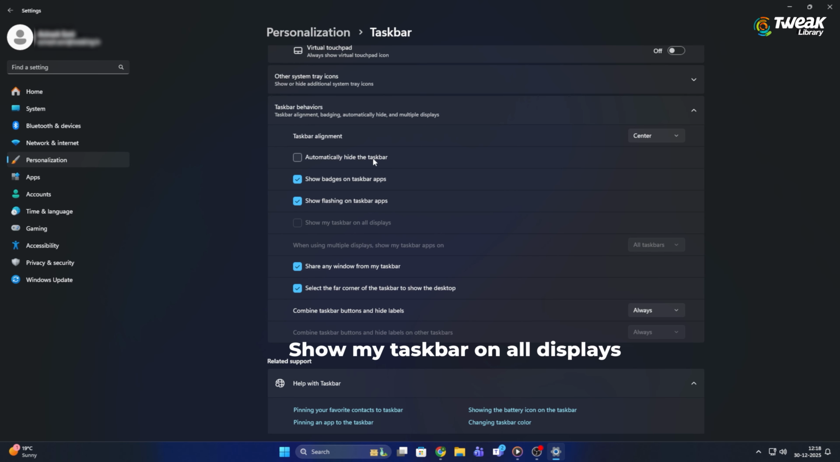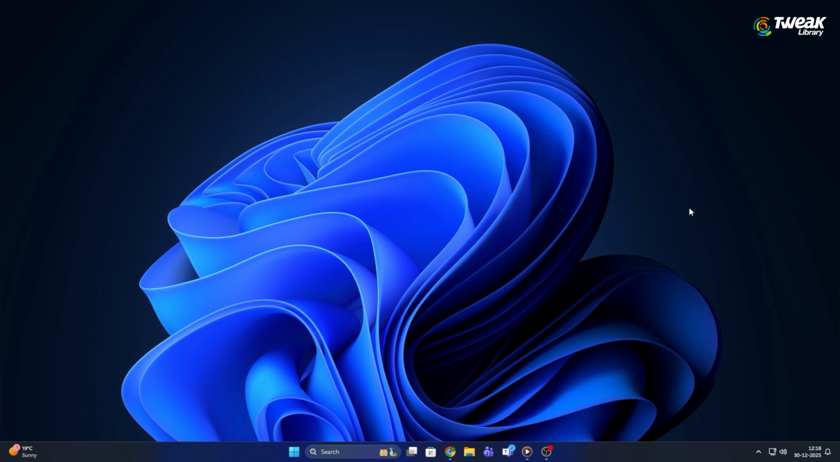Show My Taskbar on all displays. Show badges on taskbar apps. Show flashing on taskbar apps. Close settings and check the taskbar again.